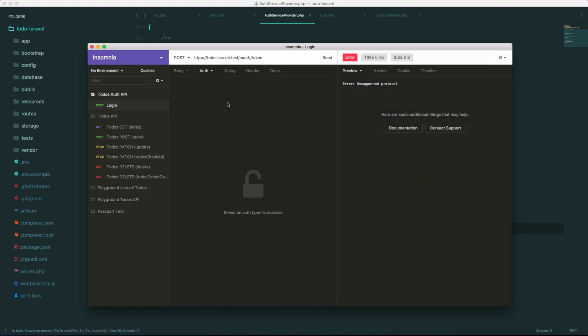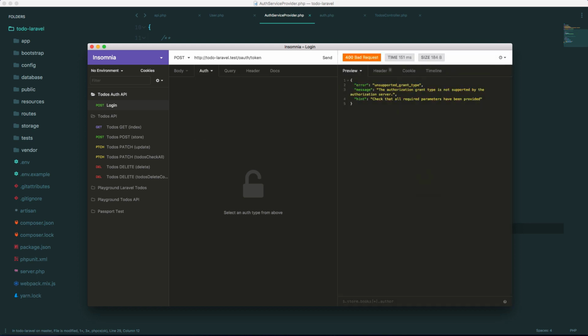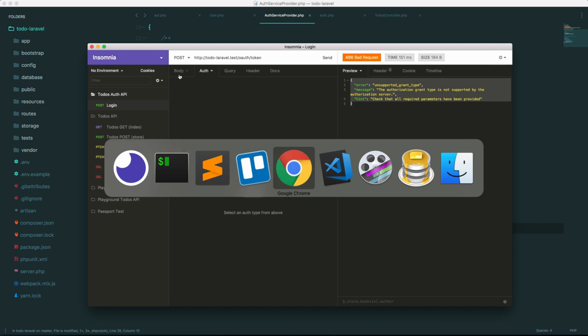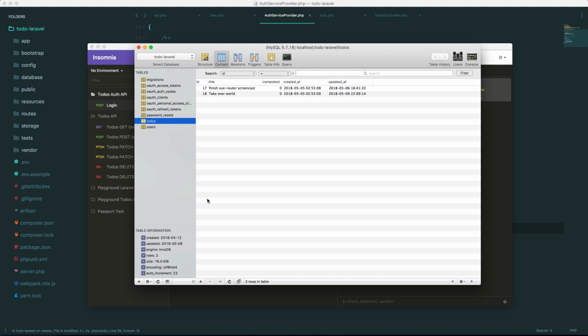And let's see if we get anything. Sorry, typo. Try it again. Okay. So we're getting a response here, which looks like the correct response because we did not pass it any information. So right now I don't have any users in my database. I just migrated the database and we haven't been using users. Here's all the new tables from Passport, but we haven't made use of users yet because it's just a bunch of to-dos that we have.